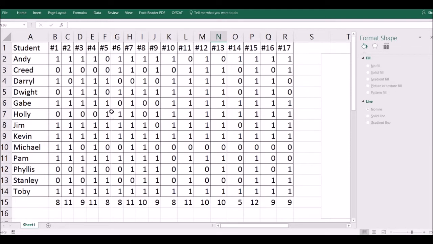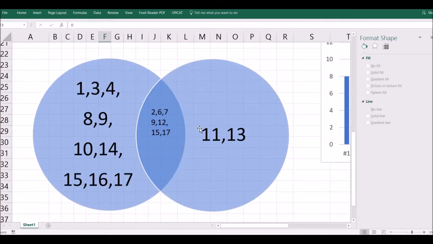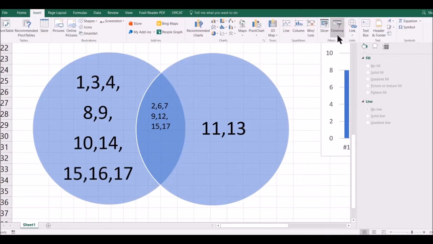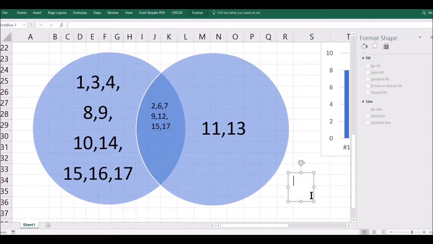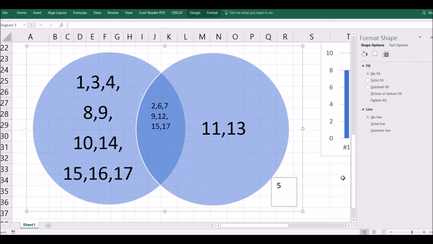Now, just for argument's sake, let's take a look. Did any of them get the same question incorrect? Because that's going to go on the outside of the Venn diagram. So let's see here. So we have number 5. They both got incorrect. And it looks like that may be the only one. Yep, so number 5 would go on the outside. So let's grab another text box here. And on the outside is the number 5 because they both got that incorrect.